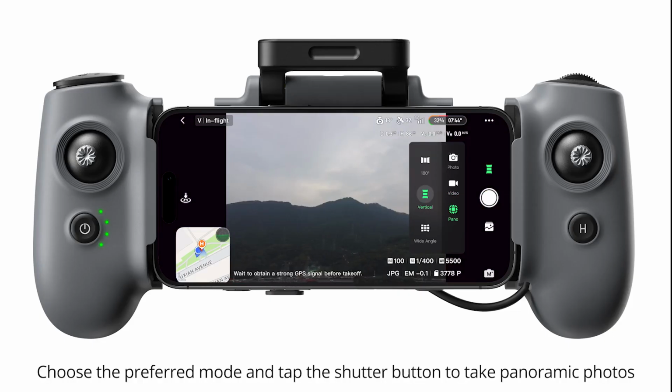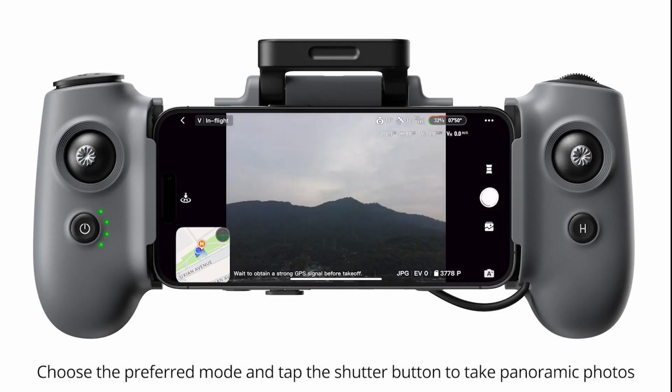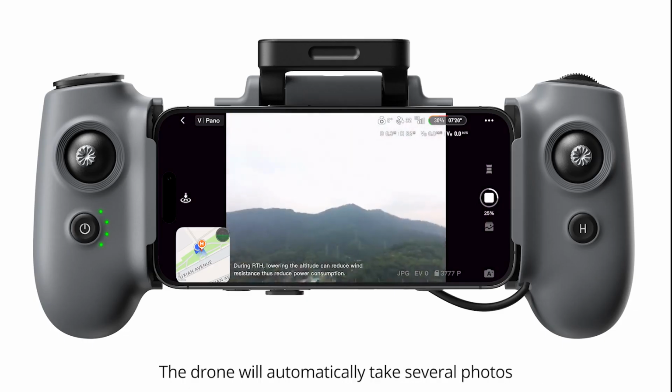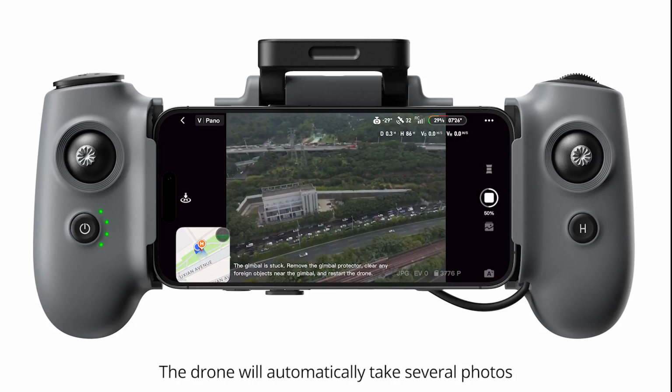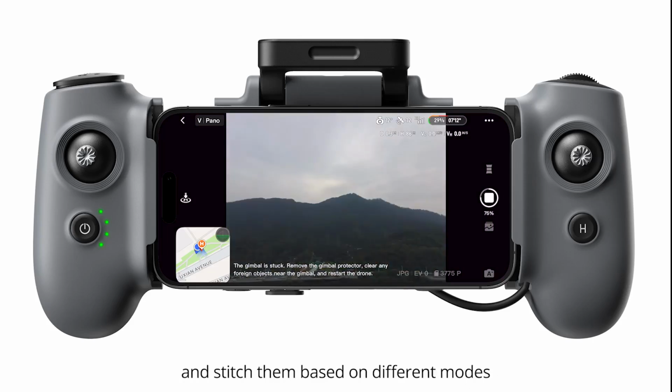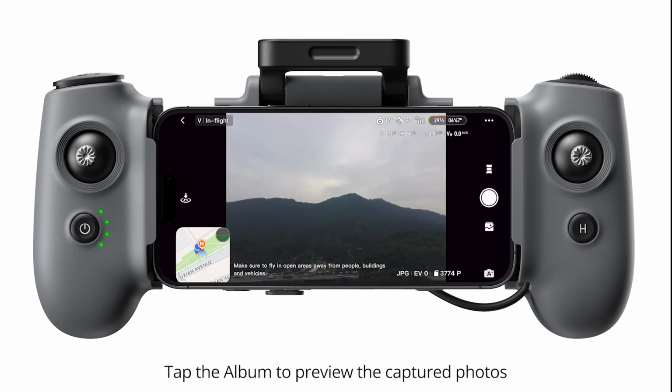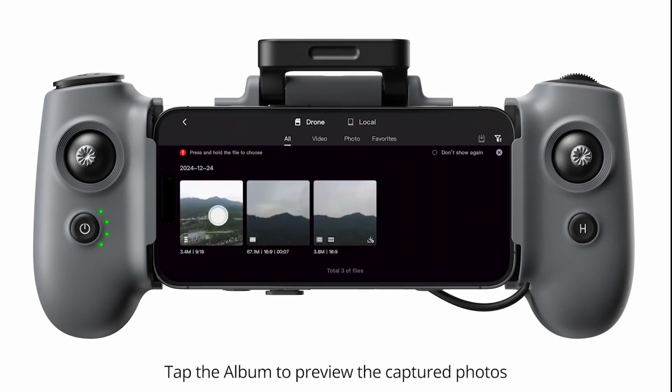Choose the preferred mode and tap the shutter button to take panoramic photos. The drone will automatically take several photos and stitch them based on different modes. Tap the album to preview the captured photos.